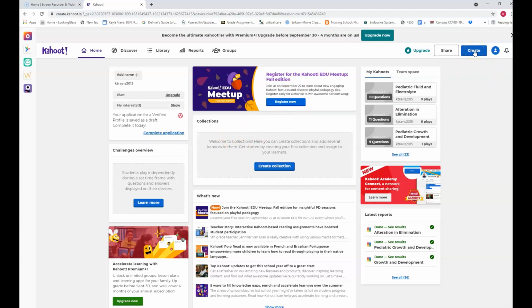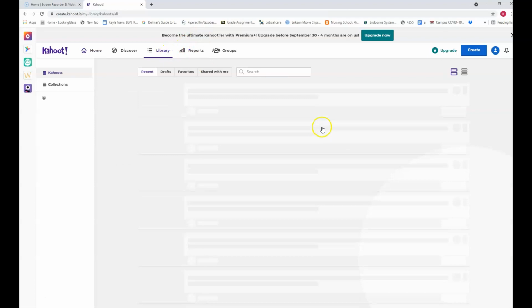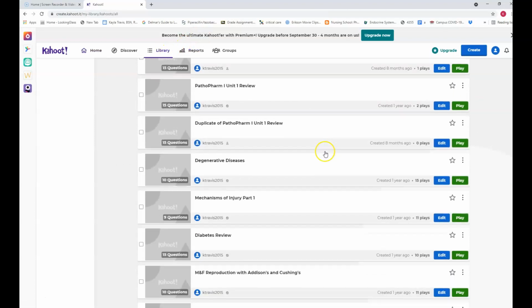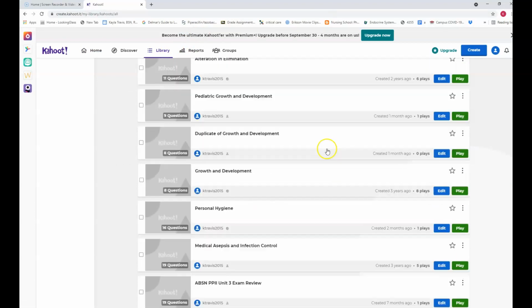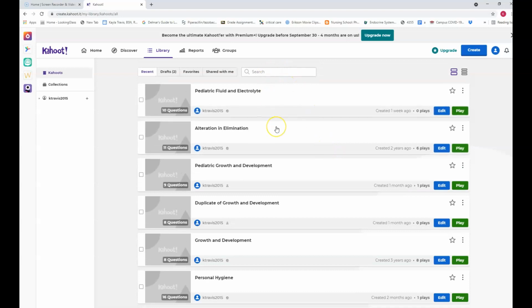So I can create from here, this blue button, or I can go to Library. Library is where some of my Kahoots are housed. I do have 2 accounts, so this is not all of mine. But I do want to first show you what it looks like after students have played it, so what reports you can get from it.